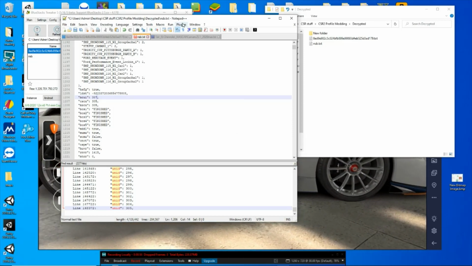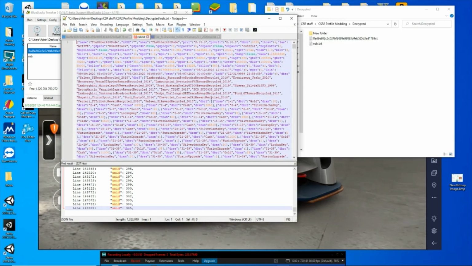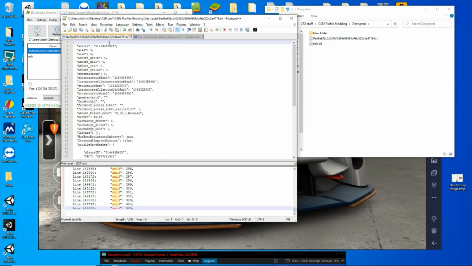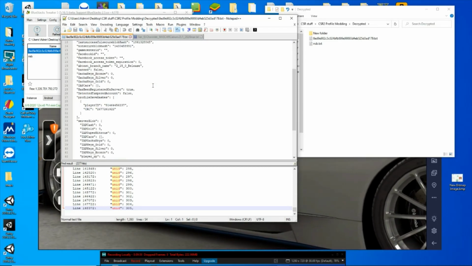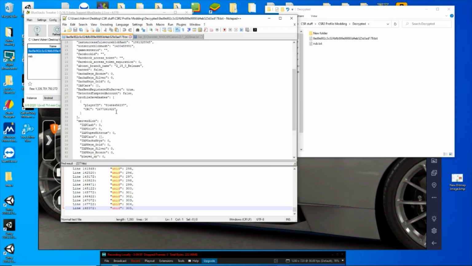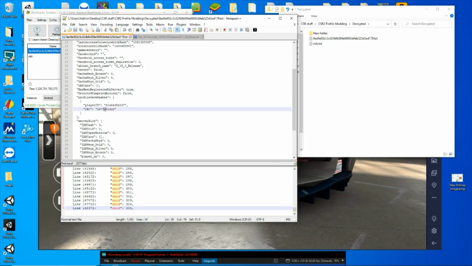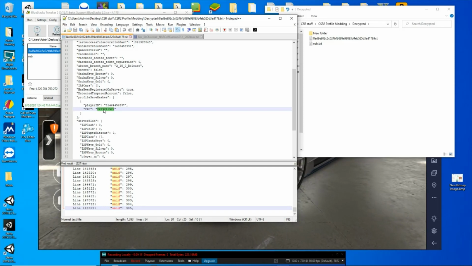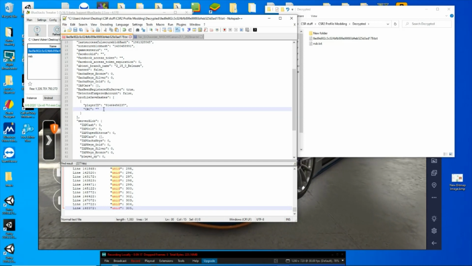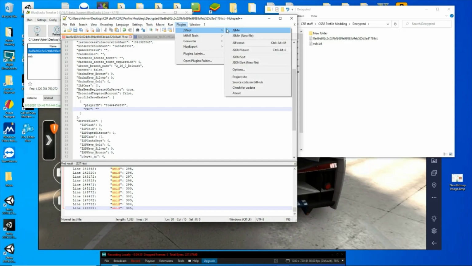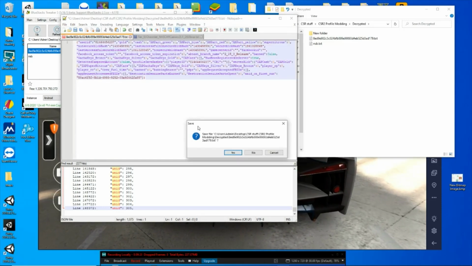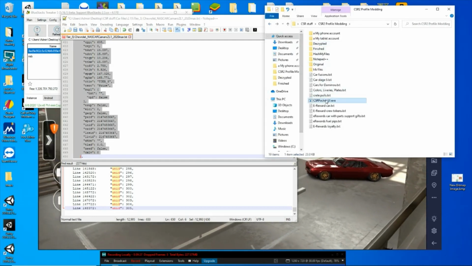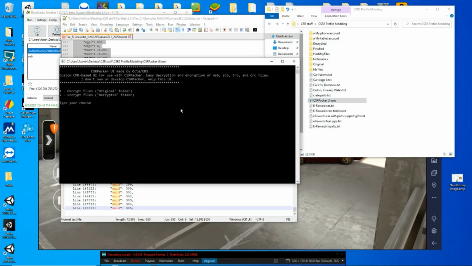So now I can minimize this, get rid of it. And here's a new thing for you guys, just in case you've been watching the other videos here and we've been hashing files. I did find out it is not necessary to hash files. So what you do is simply delete the numbers that are in between the quotes and you're done. So minimize that, close that, and now I will re-encrypt the files.